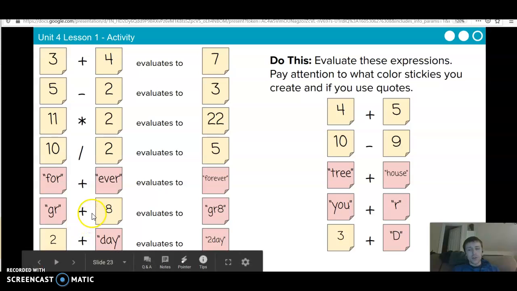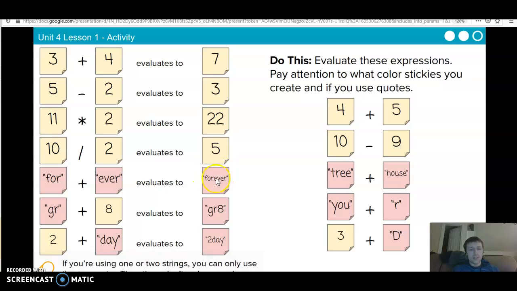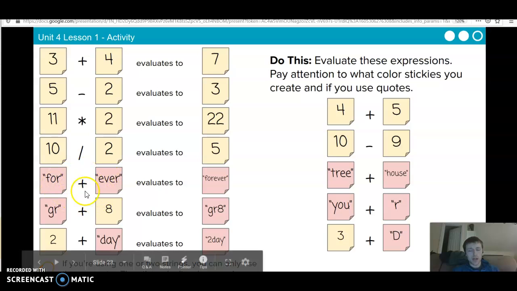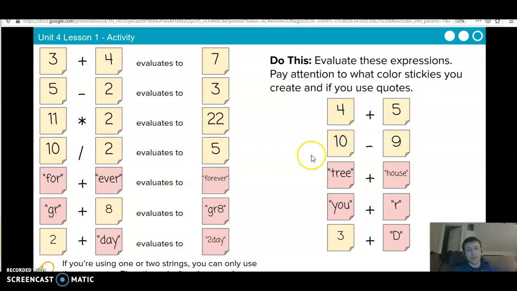What you don't want to try to do is subtract a string from a string. So if you try to do forever minus ever, that'll give you an error. It will not work. So be careful. The only possible arithmetic, quote unquote, you can do with strings is adding them together like that.